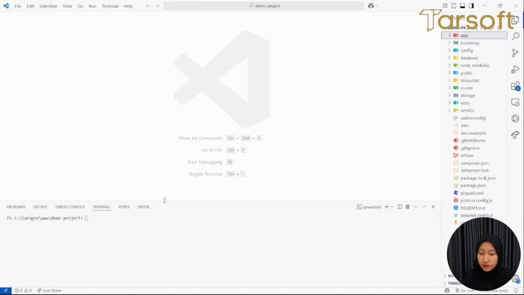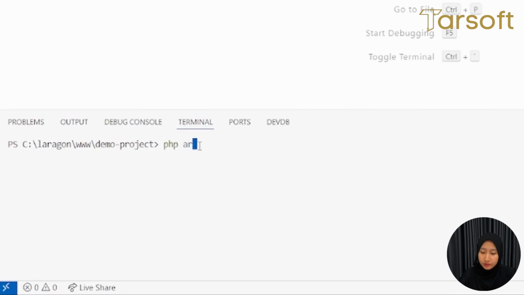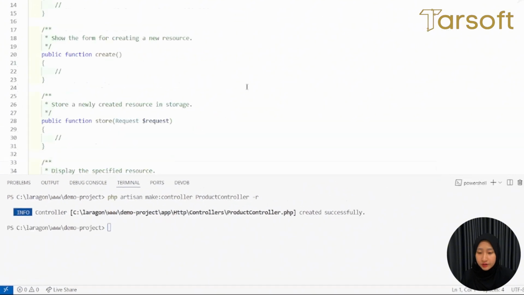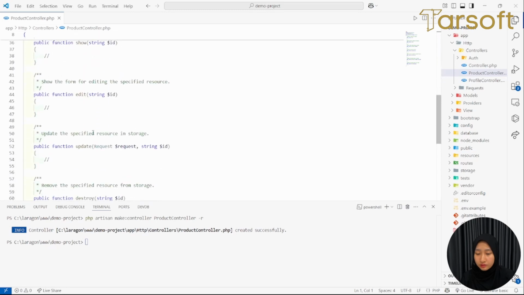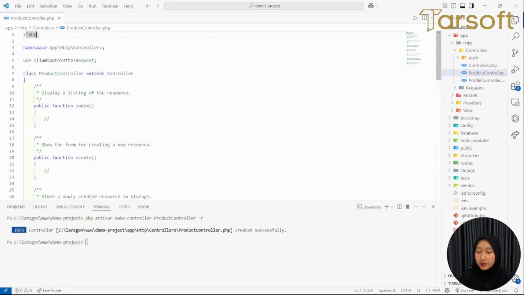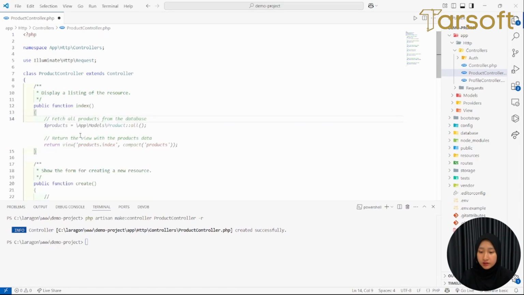Let's start by making our controller, which is php artisan make:controller ProductController -r. This is for resource route, which will have all of the CRUD provided. This is how the file looks like. Now you can just fill it in inside the correct function. And for us, we are going to fill the function for index. In this function, it will display the data for products.